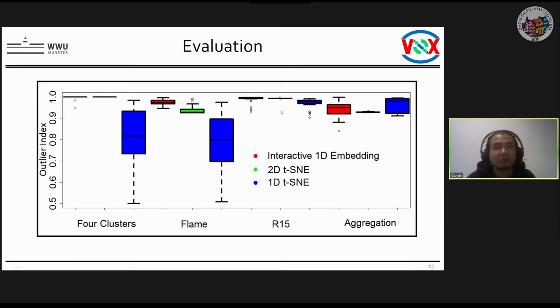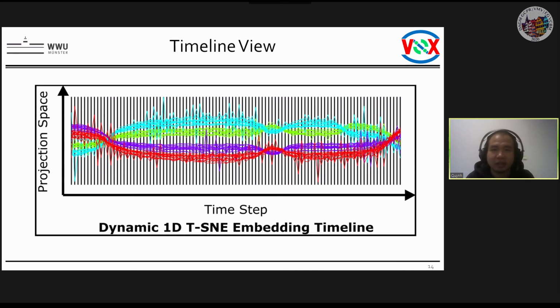We compare the performances of the 1D embeddings in preserving clusters using the outlier index. Using these measures, the performance of our method is already comparable with the 2D Disney and outperforms the 1D Disney in this 4 cluster data set. And it is similar in another data set. So we can conclude that in general, our methods outperform 1D Disney. Having said that, please let me move on to the second part of my talk.